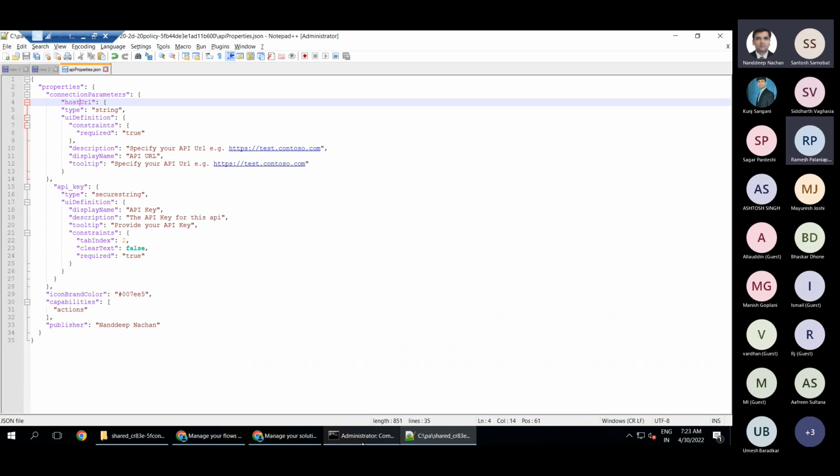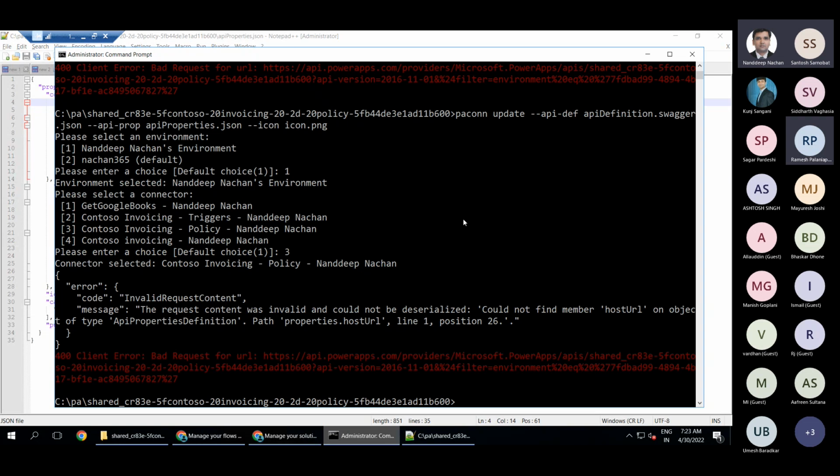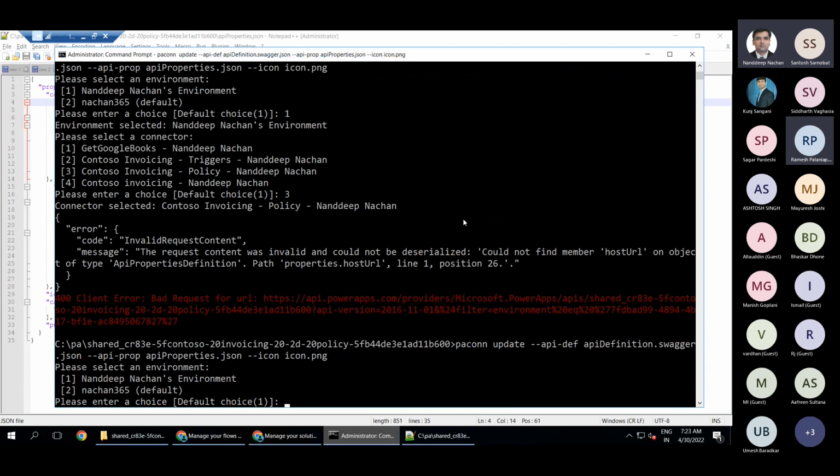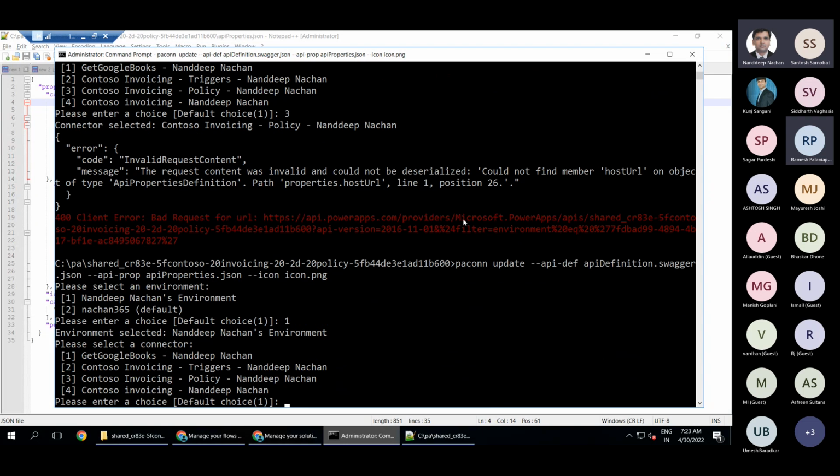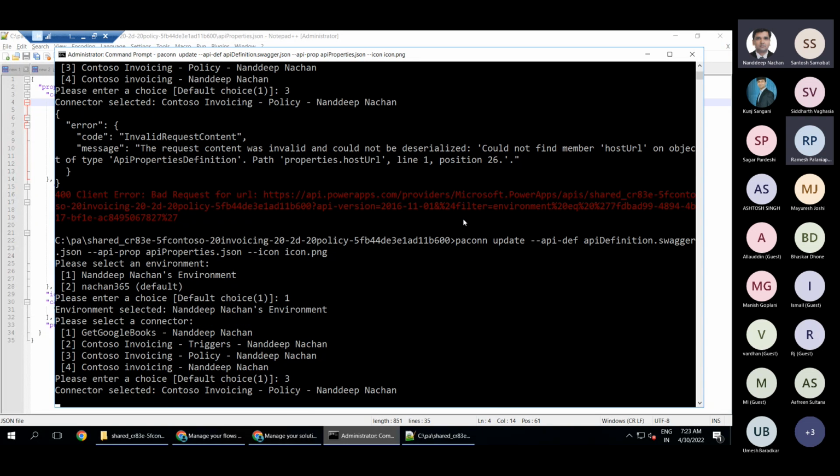So this should not be directly part of properties, but should be a part of connection parameter. All right, so I will run this command again so that we are able to update that definition. We will select the environment, and then select the connector which we want to update. And now this should work.